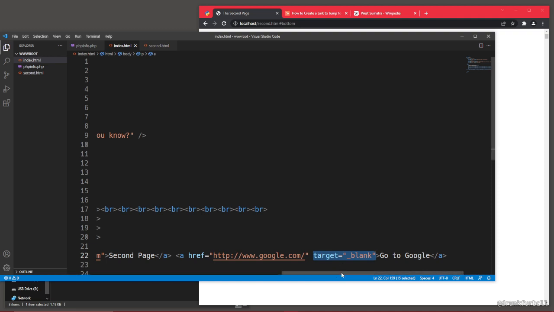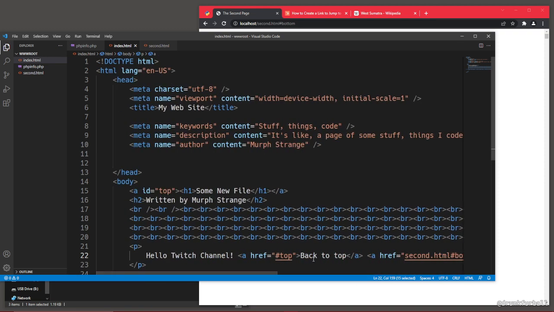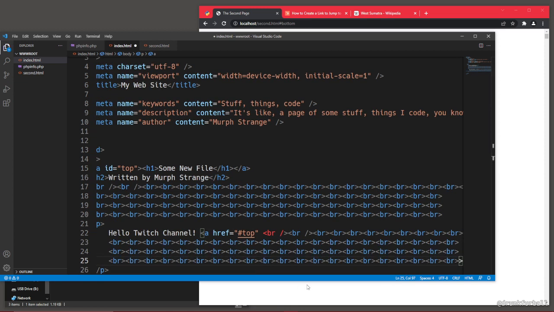In fact, you can include this even in this one here if you wanted to make this open a new tab for whatever reason. Whoop. That's not what I wanted to do. Let me fix that.